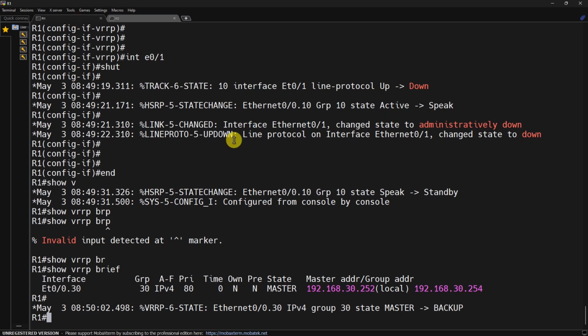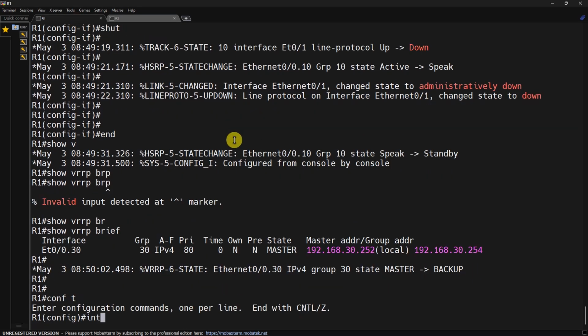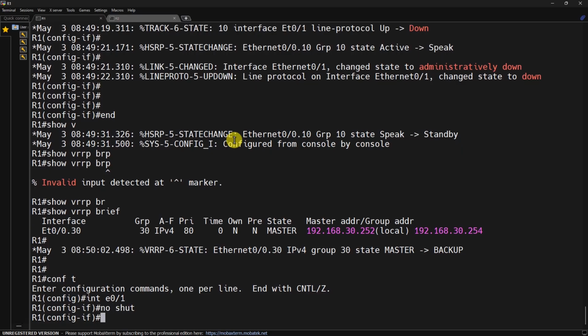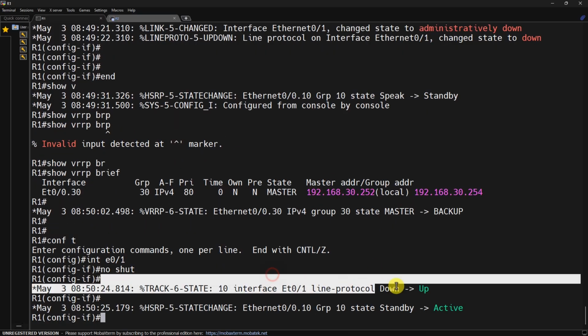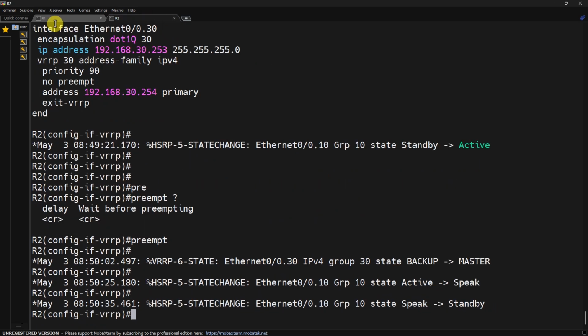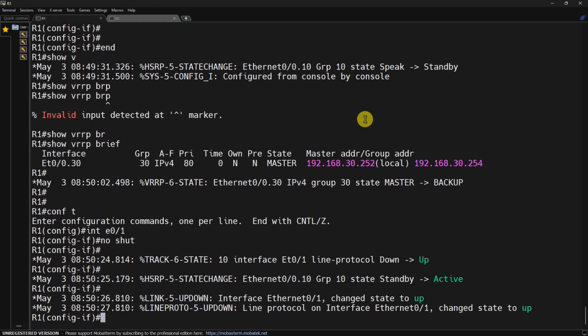Let me recover the uplink port on router 1. No shutdown. So what happened? Link protocol is up, but VRRP does not trigger the failover again, because on router 1 I also disabled the preemption feature. So this behavior is the same as VRRP. We should accept the downtime and enable preemption on the port of the router in the group.